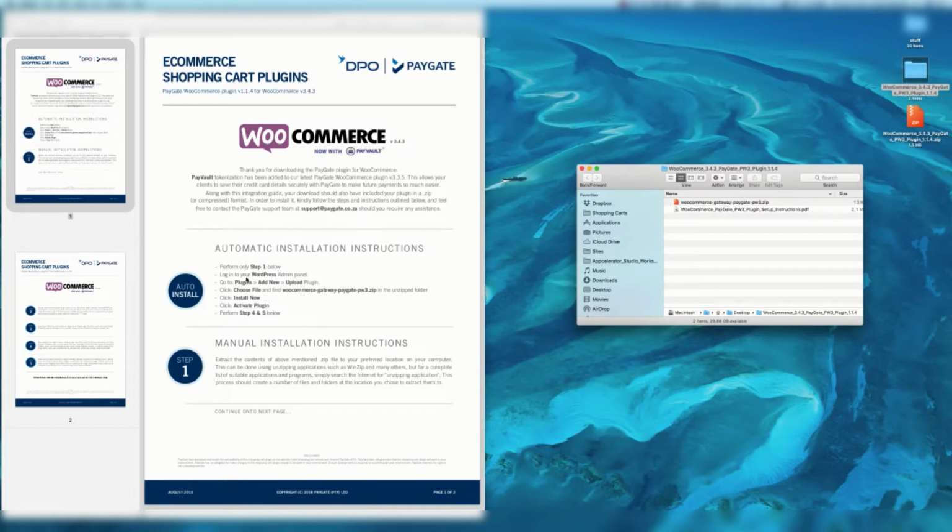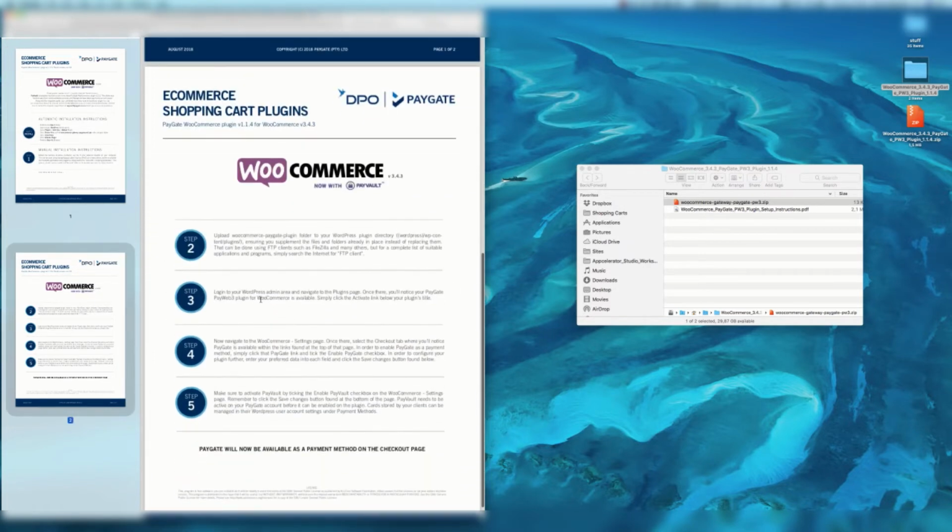We're now going to log into our WordPress admin panel. We're going to go to plugins, add new, upload plugin. We're going to then click choose file and find WooCommerce gateway PayGate pw3.zip, which is this file over here in the unzipped folder, which is that folder over there. We're going to then click install now, activate plugin, and then perform steps 4 and 5 below.